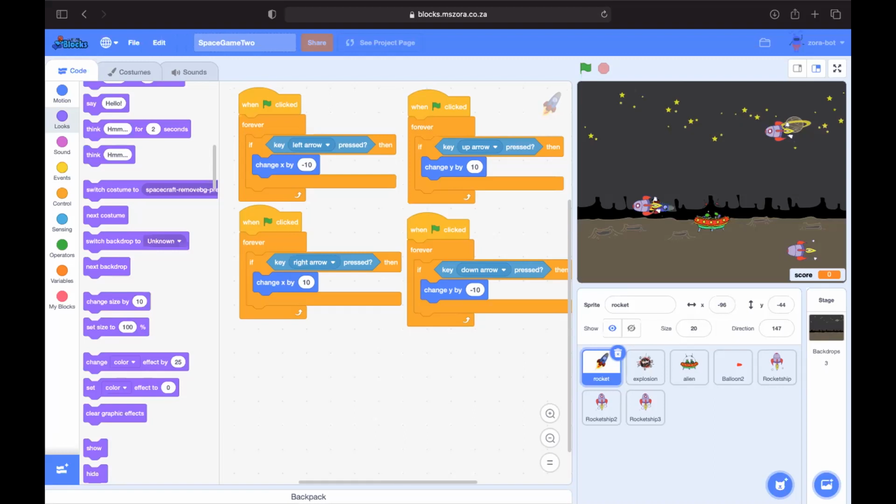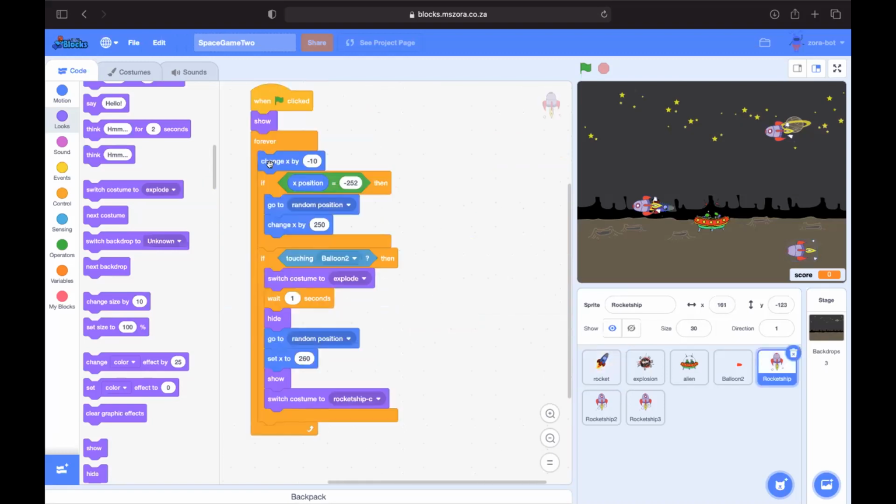Yes. Okay. Now, what I think you have done there, I'm going to ask you to go to one of the rocket ships and I'm going to walk through your code. Do you have change X by minus 10 or do you have change Y by minus 10? Change X by minus 10. And then do you have here change X by 250 or do you have change Y by 250? X. We have change X. Okay, so what I'm going to ask you next is if you can share your screen with us so that I can have a look at your code.